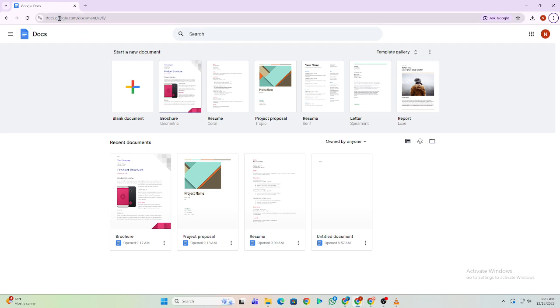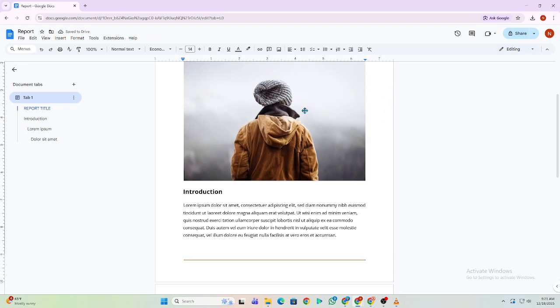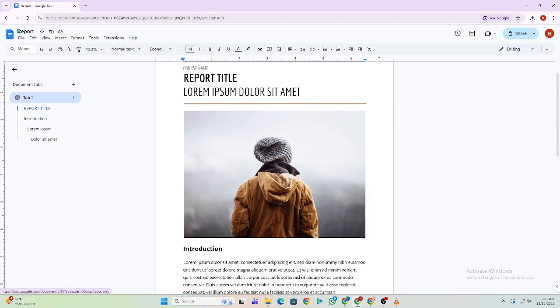First, go to docs.google.com and open the document where the blank page appears. Scroll to the bottom or middle of the document and locate the empty page. Most blank pages are caused by hidden formatting issues.